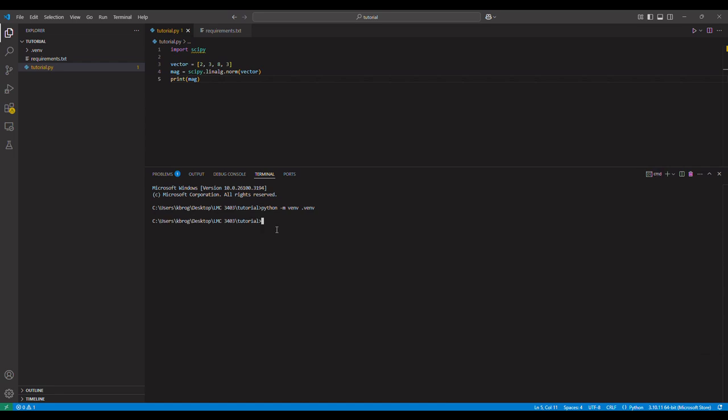Next, we're going to activate our newly created environment by running .venv/scripts/activate. And now we see that we're inside of our virtual environment. Now we're going to install SciPy by running python -m pip install SciPy.